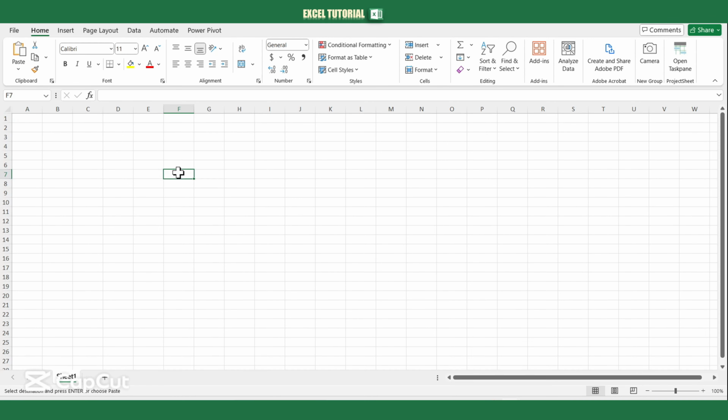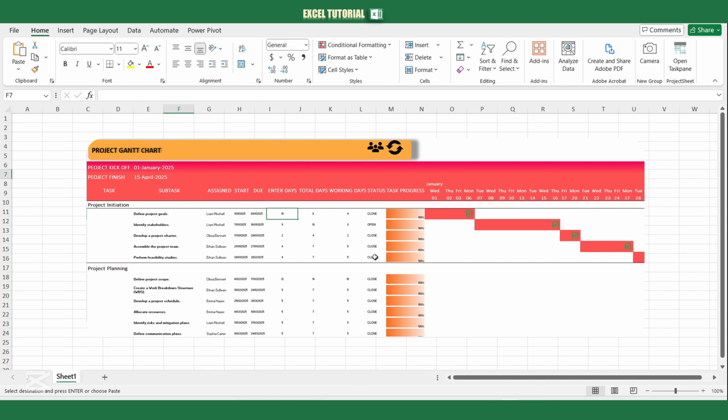Welcome to another video of Do-It-Yourself Easy. In today's video, we will learn how to create a Gantt chart from scratch.